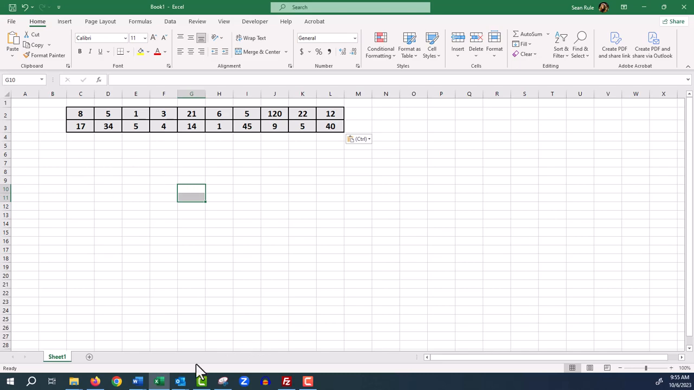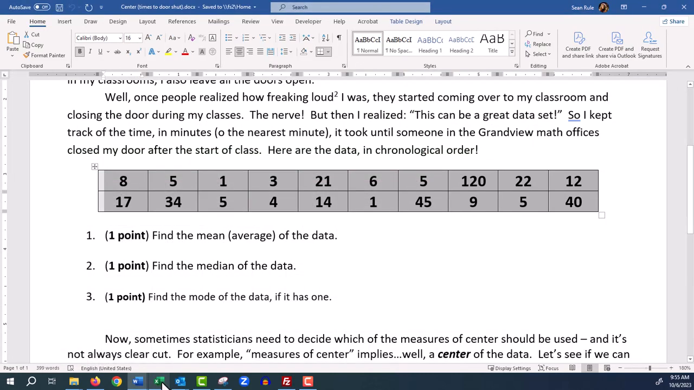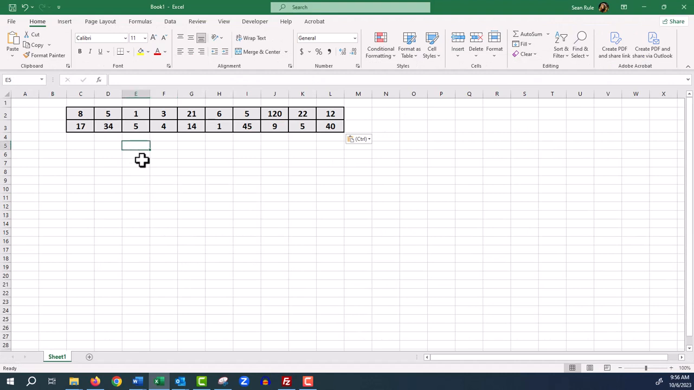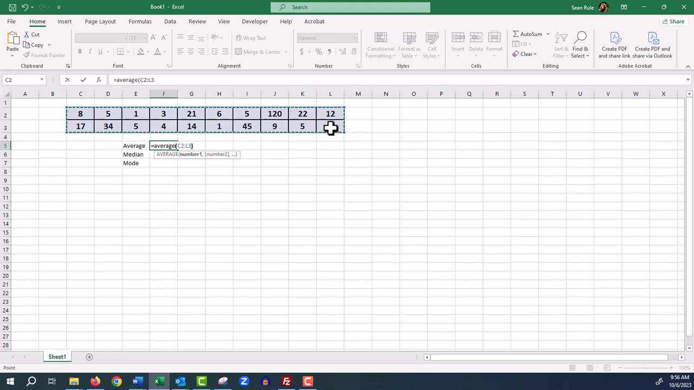Now remember, I want to find the average, the median, and the mode. So I'll just put that right in order here. Average, median, and mode, and I'll put them right next to here. Equals average. Select all the data. So we got an average of 18.85 minutes, just about 19 minutes.